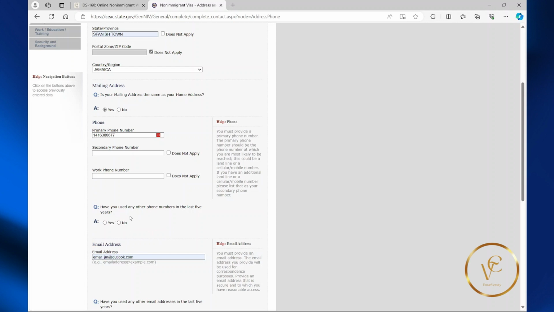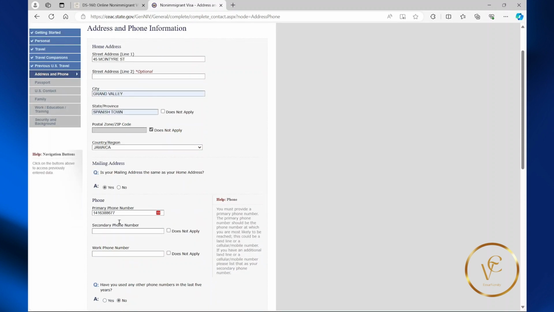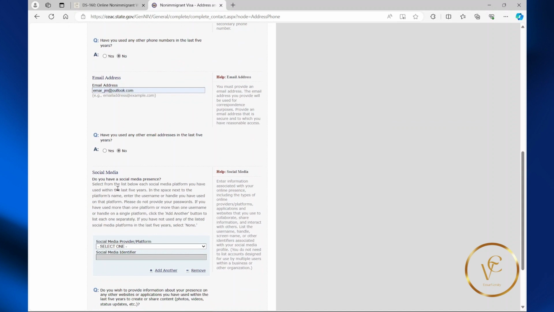Have you ever used any other phone number in the last 5 years? I'm just going to say no for simplicity, even though I've used other phone numbers, right? Here enter your email address. Have you used any other email addresses in the last 5 years? Select what best applies to you. I'm going to say no.